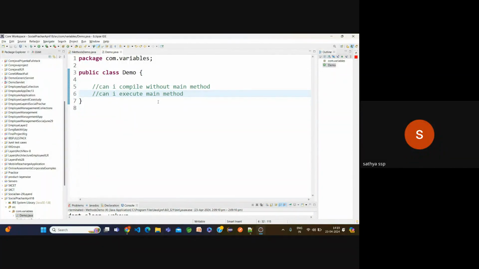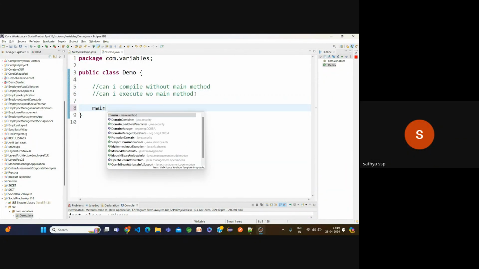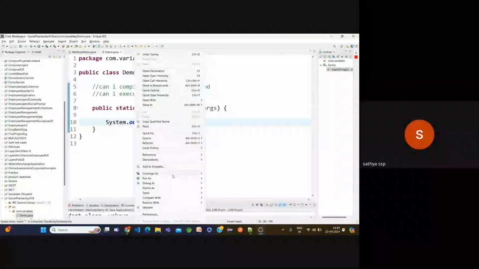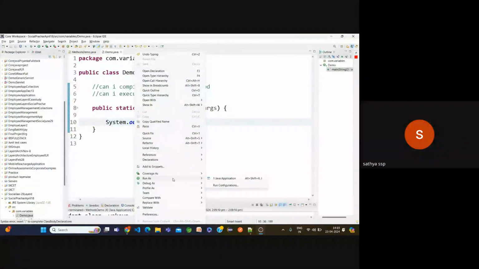Can I execute without a main method? Observe carefully here. Now, I'm going to create main. Now, SYSO, welcome. Okay, now right click, run as what? Java application, and run command.